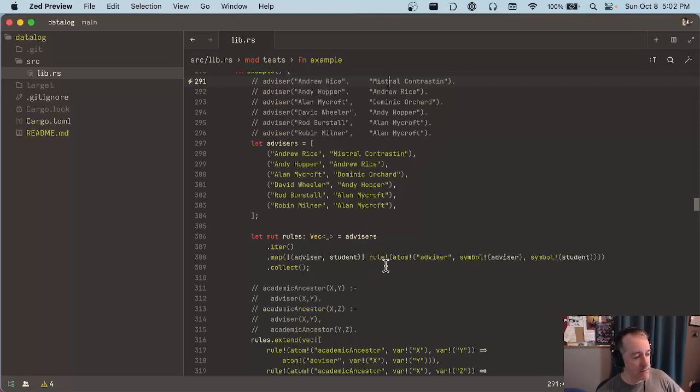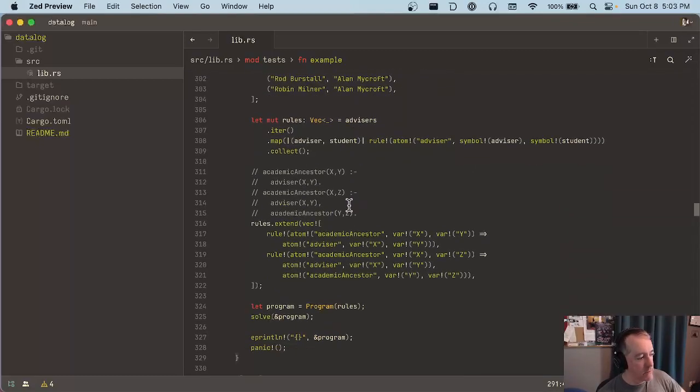So here we're defining a rule, and its head is an atom, and the name of the rule is advisor, and it has two arguments, a symbol. A symbol is a literal: symbol advisor, and symbol student. This is looping over this array and creating rules out of those. And then we also extended it with other rules, which were this recursion thing.